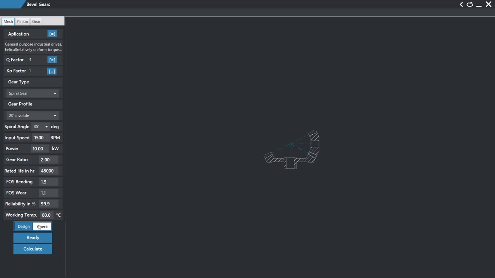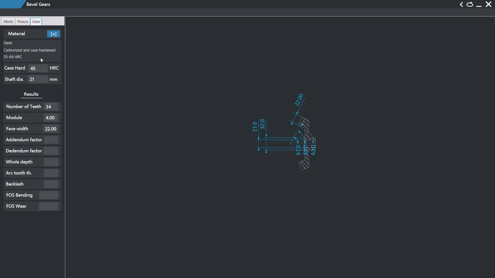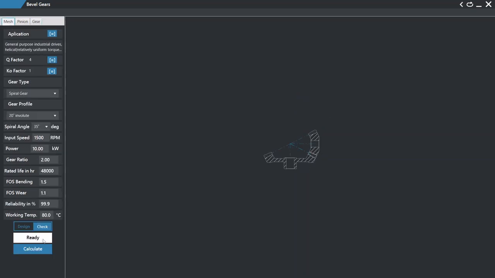Here in most of the sections, two options are there. You can start a new design or you can check your existing design. As you know, in mechanical engineering design, sometimes you have to check the design also. So you can select check, then you can provide some more input parameters, and then you can check your design.